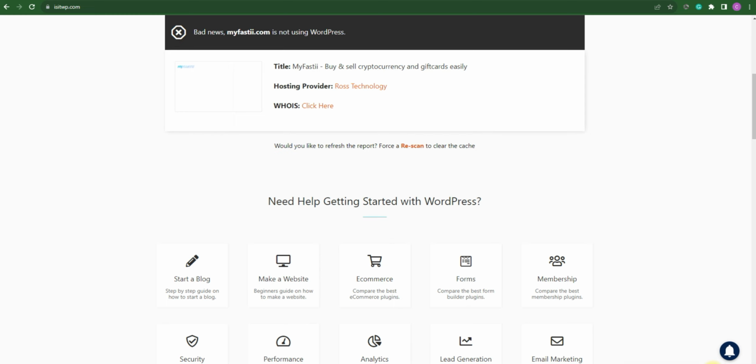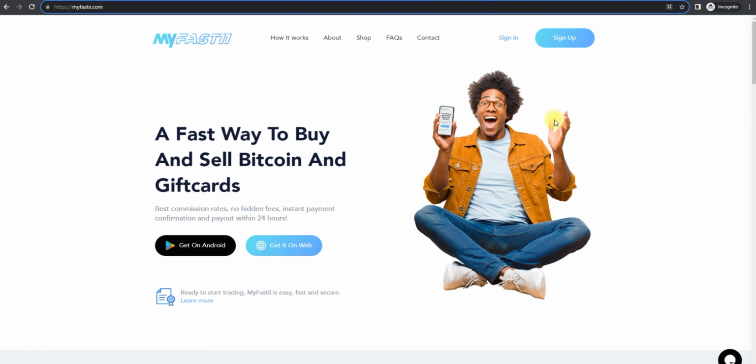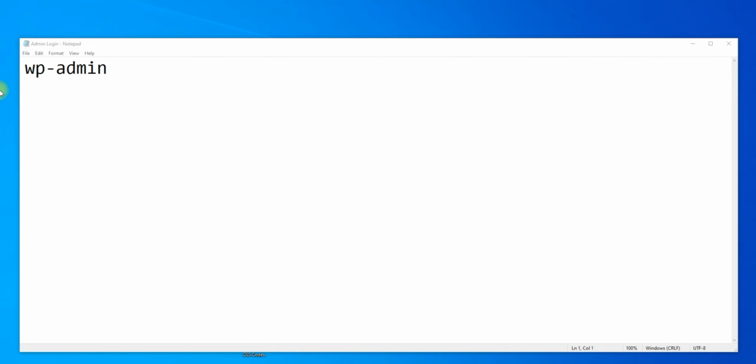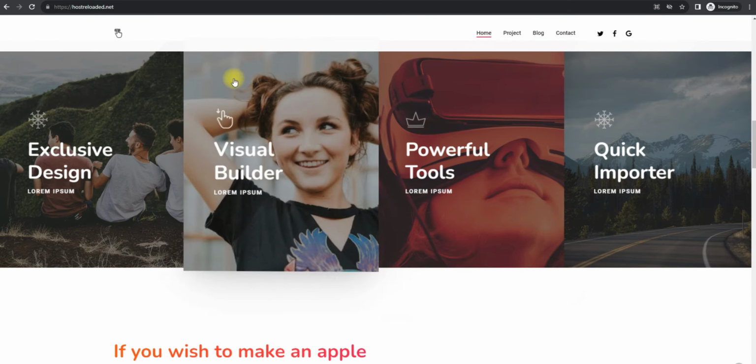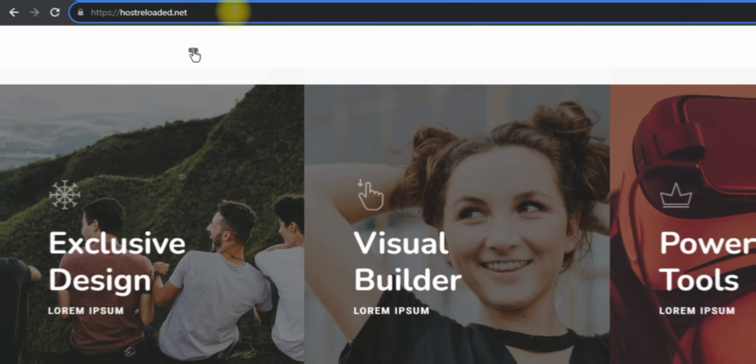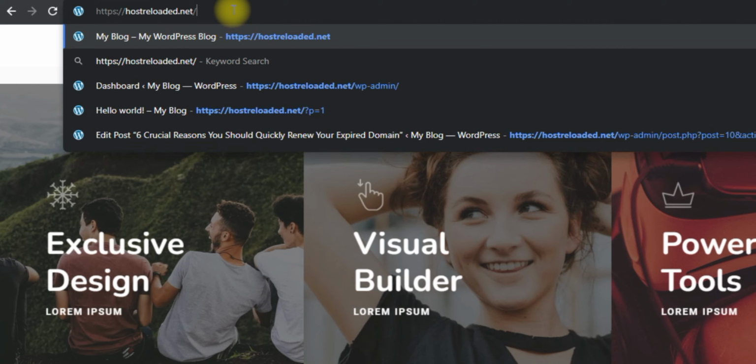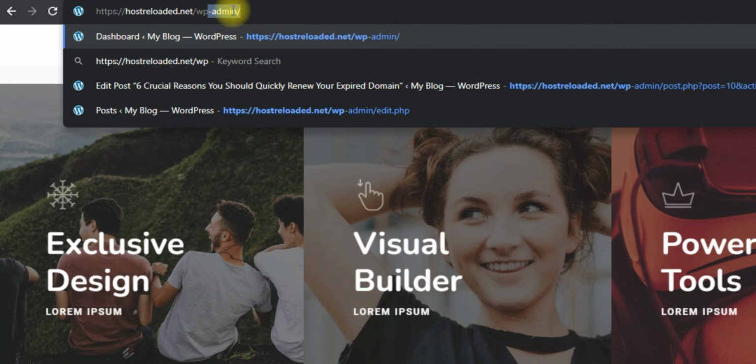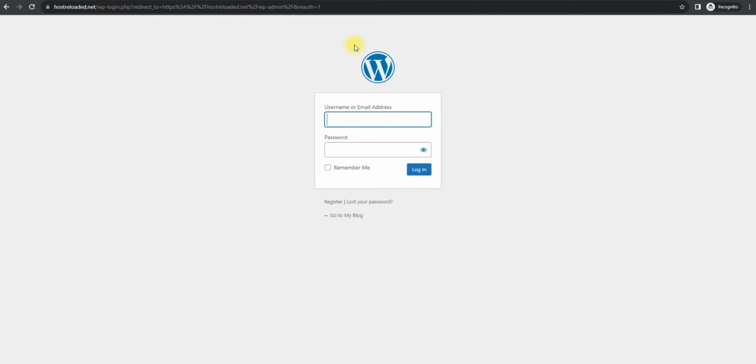The second way to check is by adding the WordPress admin login code to the end of the website's URL. The WordPress admin code is wp-admin. When you add this code to the end of the website's URL like this and hit enter, it will take you to an admin login portal that shows the WordPress logo and presents you with login input fields. This is proof that this site is built with WordPress.